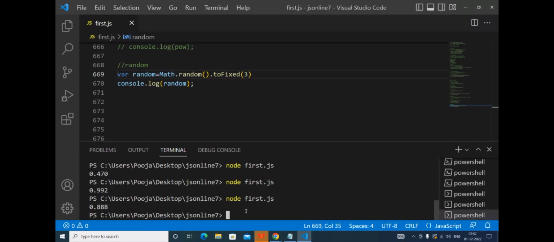If you want a whole number, instead of the 0 point and all decimal places, multiply it with 100. Observe, every time in every execution it is changing. See, this is how the random method works.